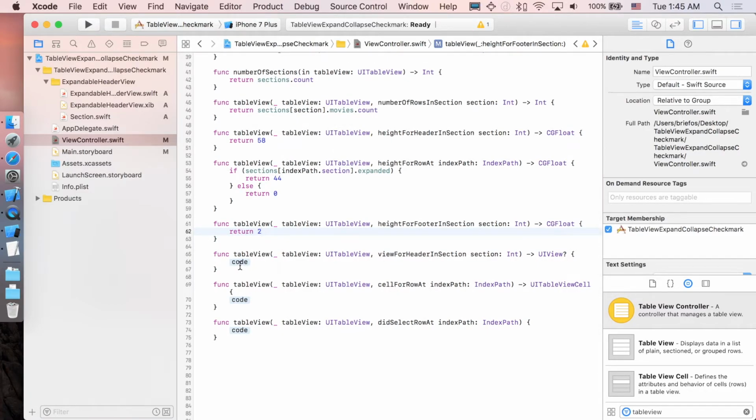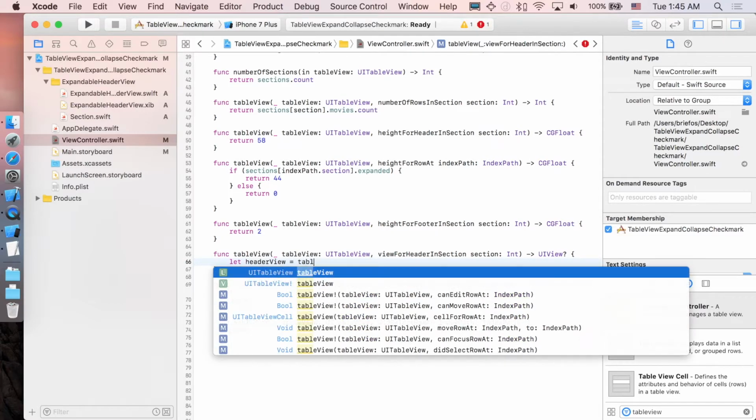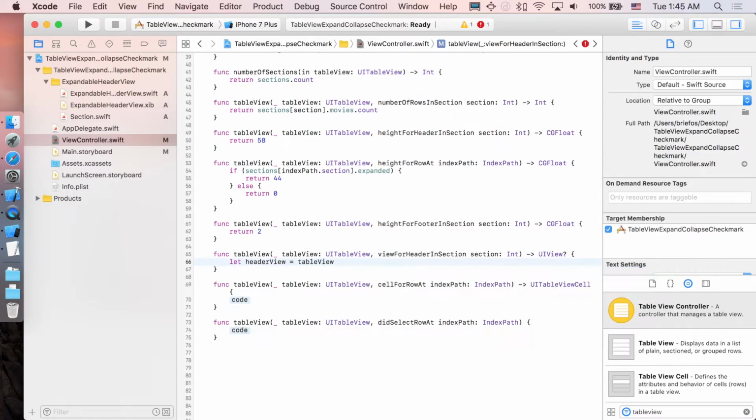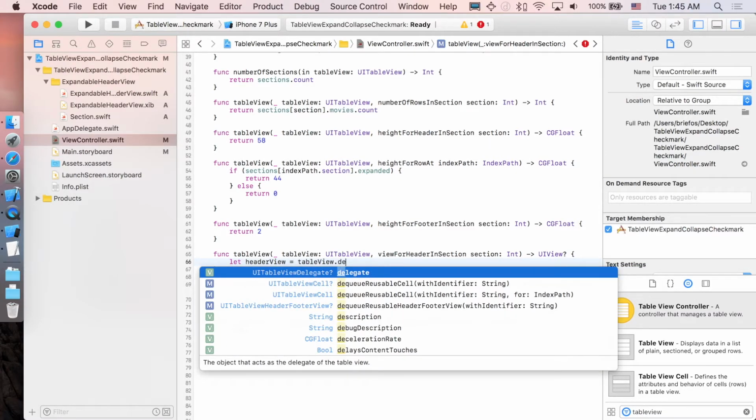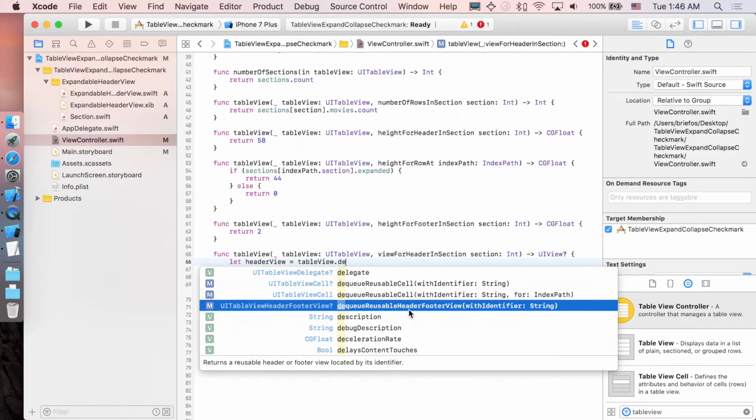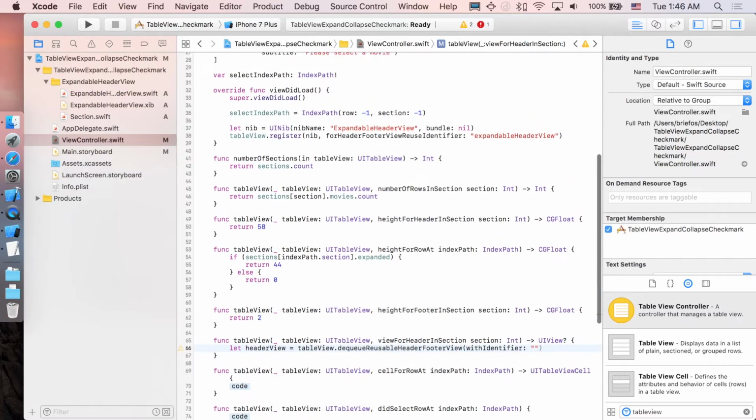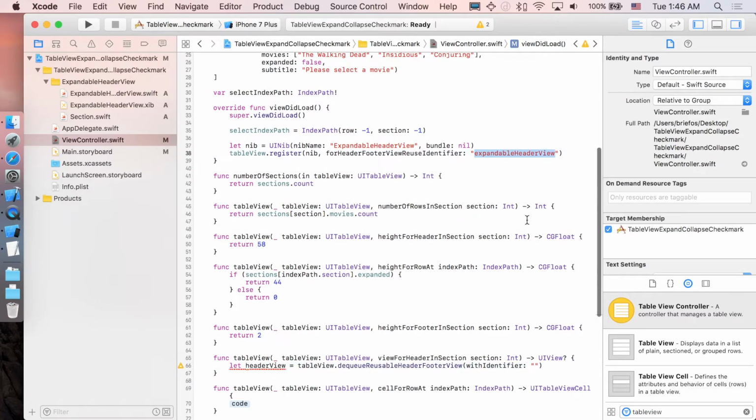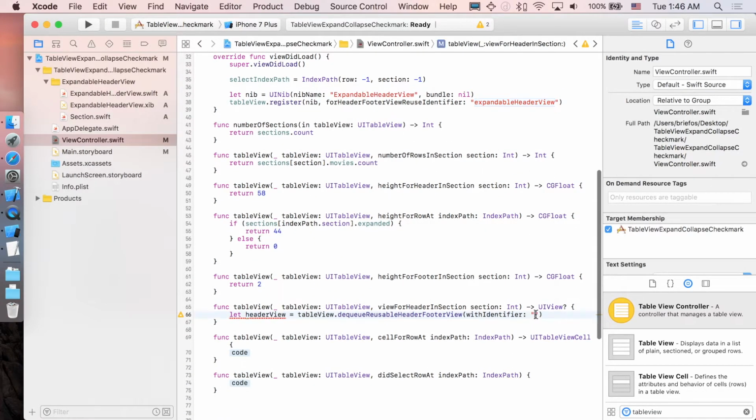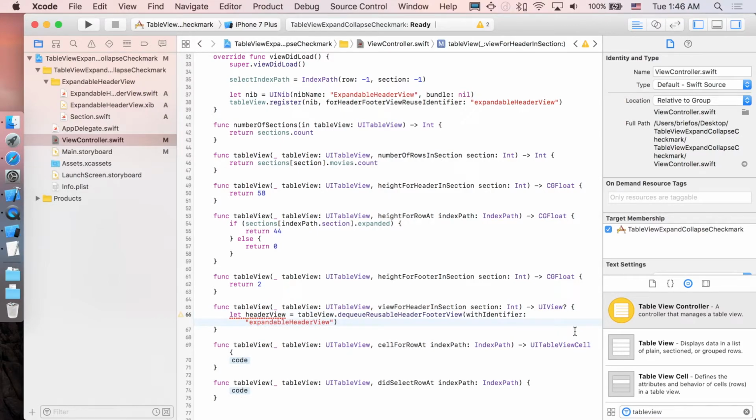Next is the viewForHeaderInSection. I'm just going to create the header view here, which of course we are going to dequeue from our table view, where we registered the nib in viewDidLoad. So tableView.dequeue, we use the identifier here. Make sure it's the reusable header view. And the identifier, I'm just going to scroll up, has to be the same identifier as here. Just paste it in, and we are going to cast it back to ExpandableHeaderView.